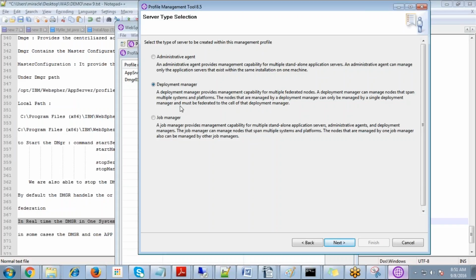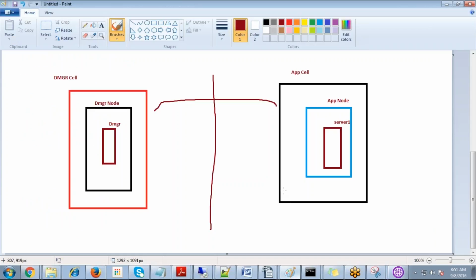So here it is saying that the nodes managed by the deployment manager can be managed by only a single deployment manager and must be federated to the cell of the deployment manager. If you want to manage this node by using this DMGR, we are going to federate this node to this one. Hope you got it. If you have any doubt, just ping me, or else you can ask me.